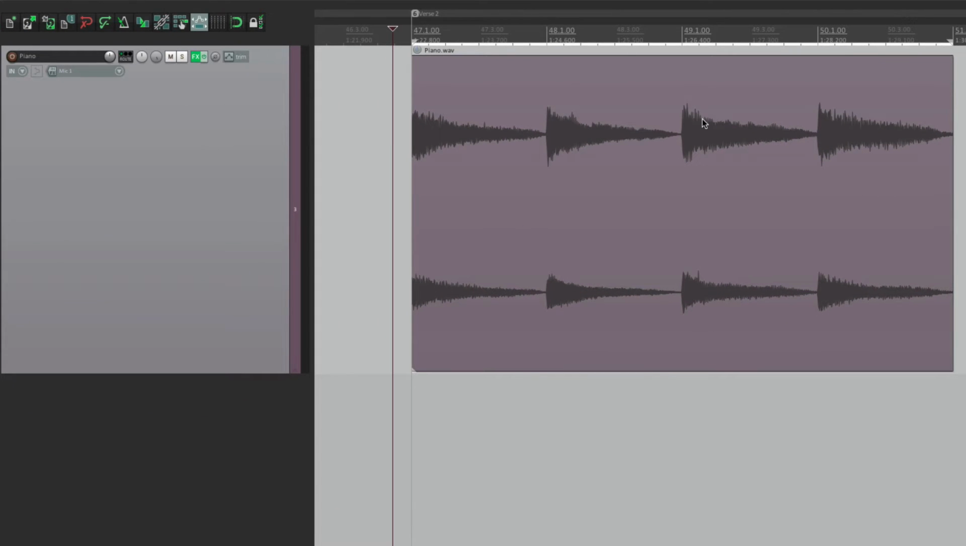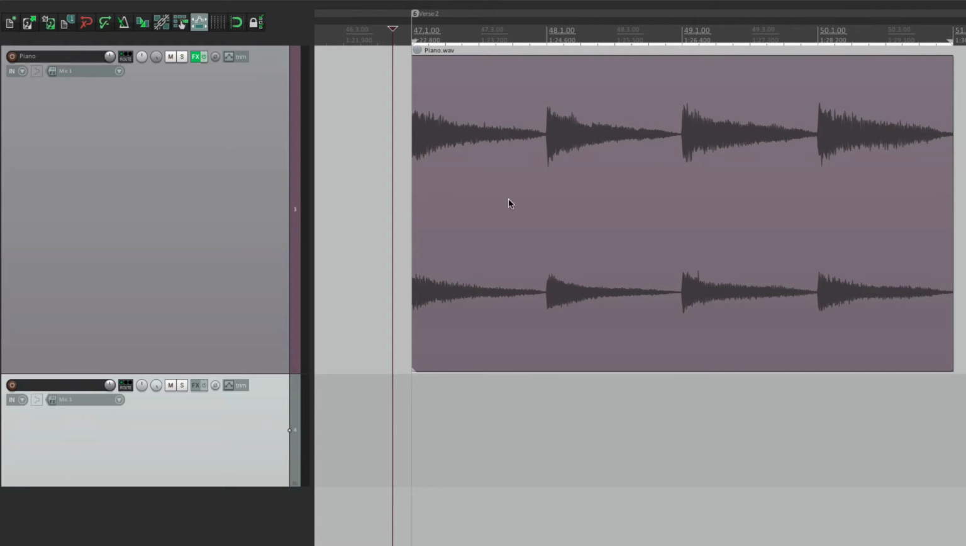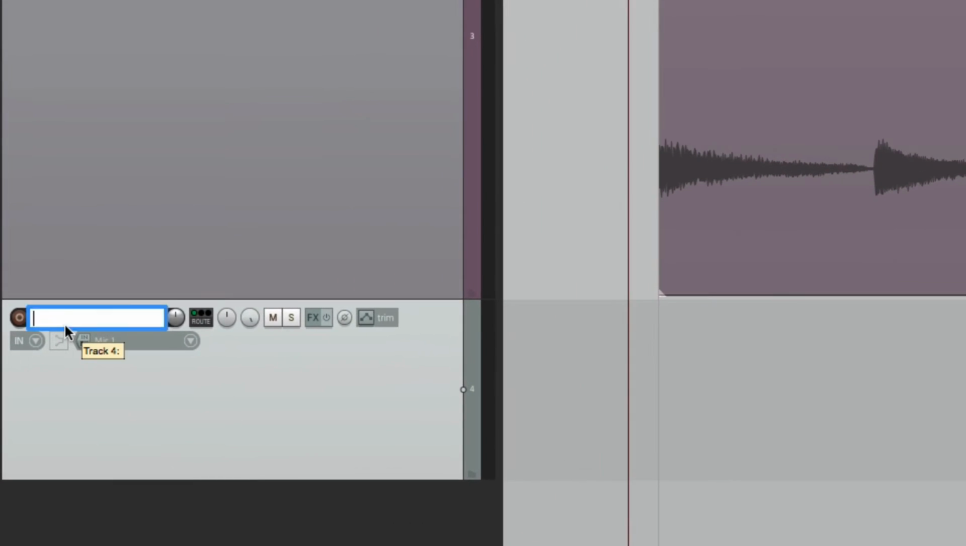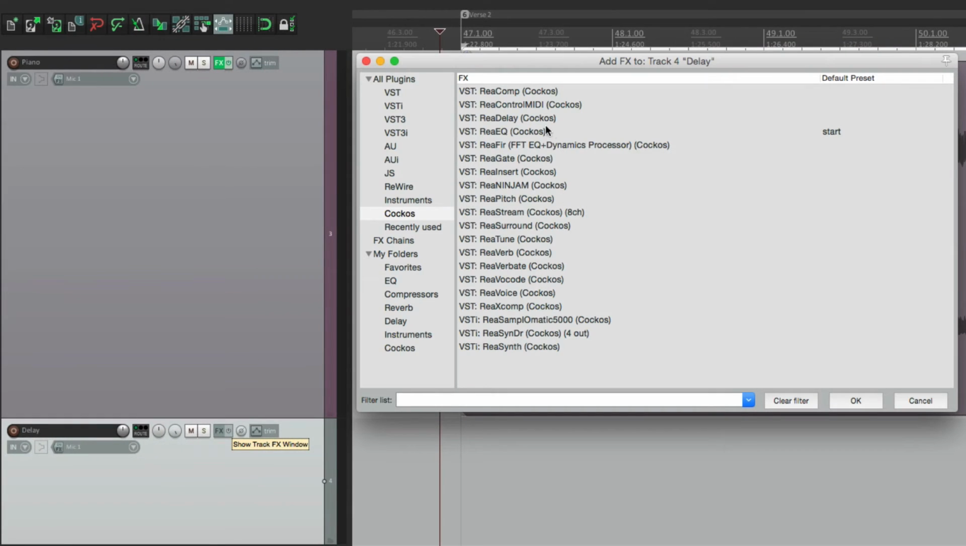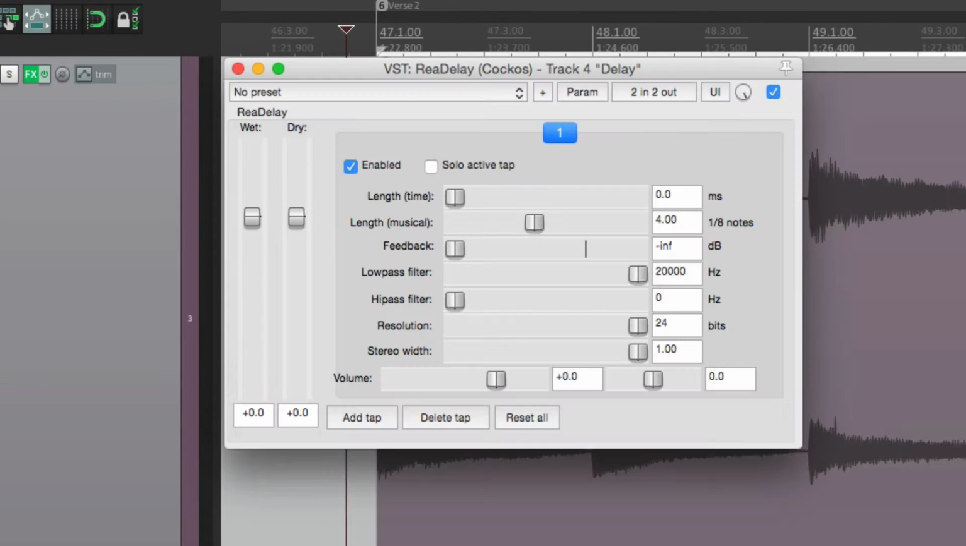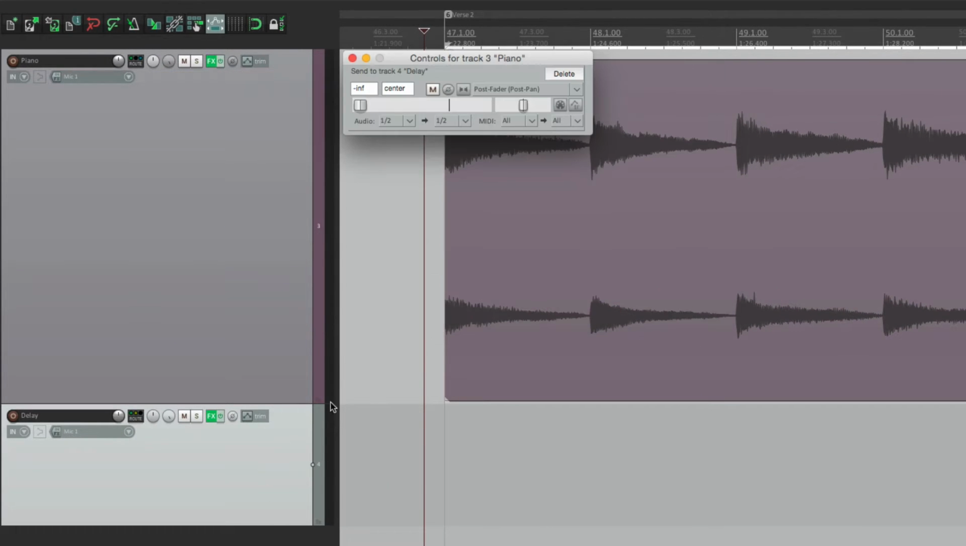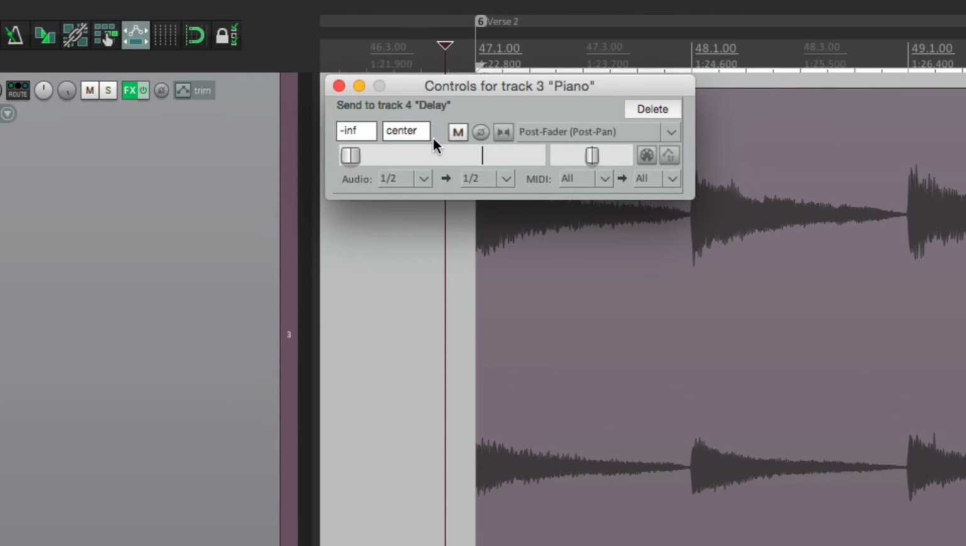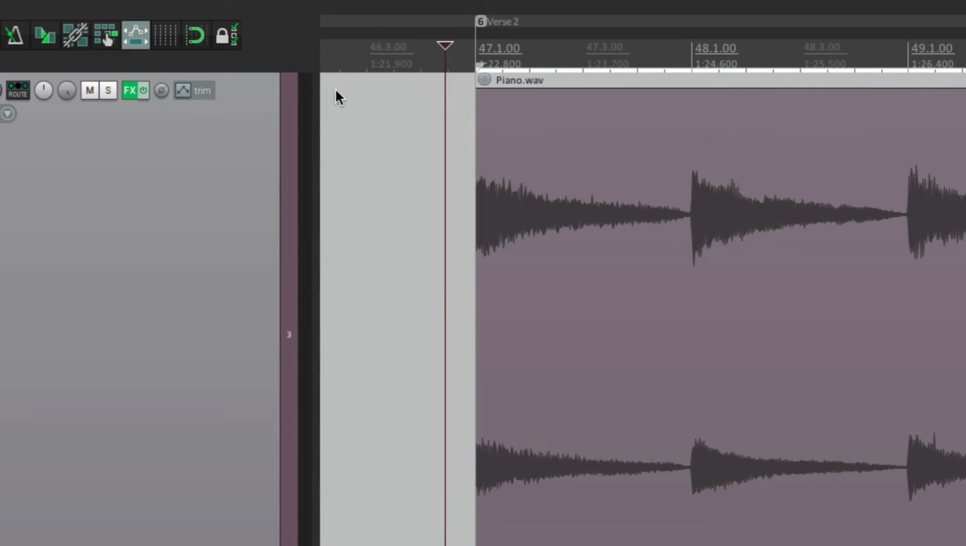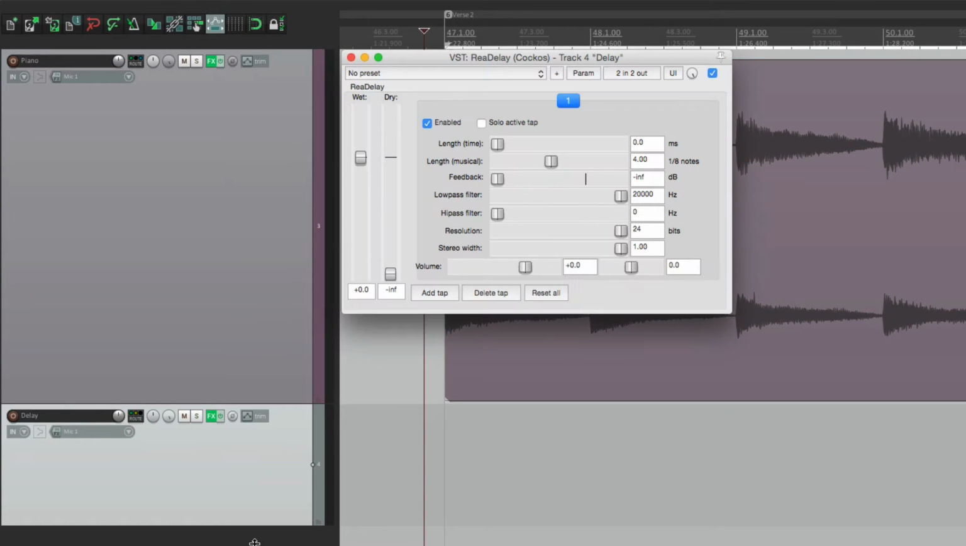So now let's add a delay to the piano. We'll make a new track, name it delay. Let's add the delay plugin to this track. Again, we'll choose the ReDelay. And again, we'll take down the dry sound so it's completely wet. And then we'll send it from here and drop it to here. That creates our send. And again, it's all the way down, so we can slowly bring it up. Let's open the plugin and our send.